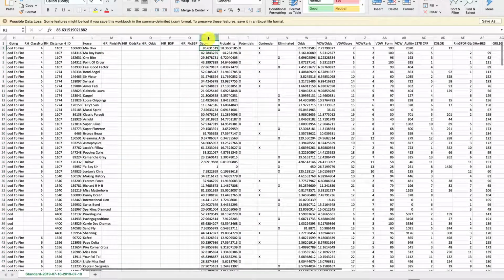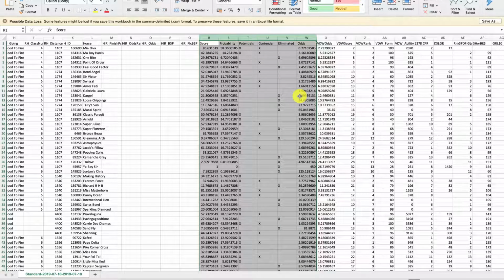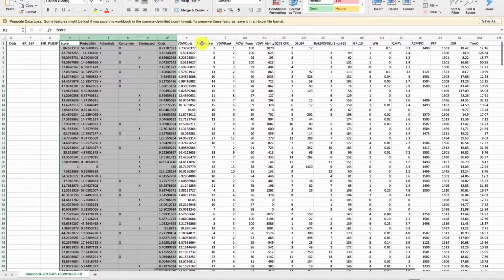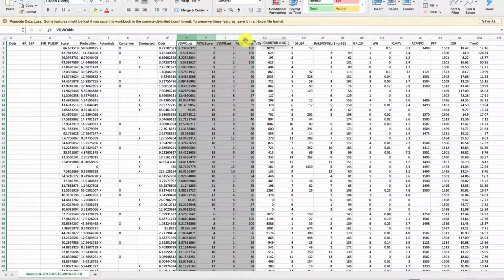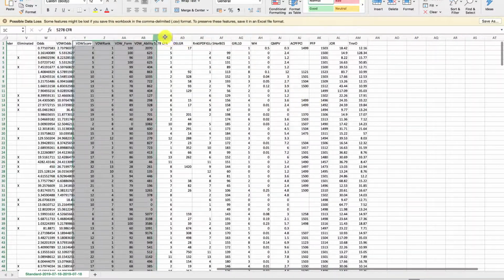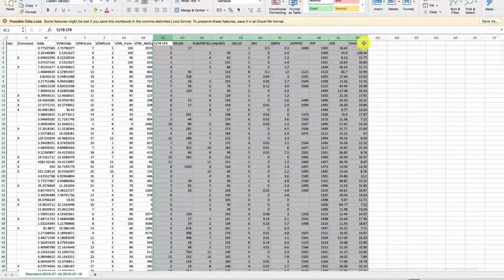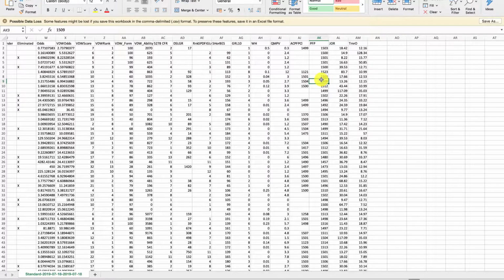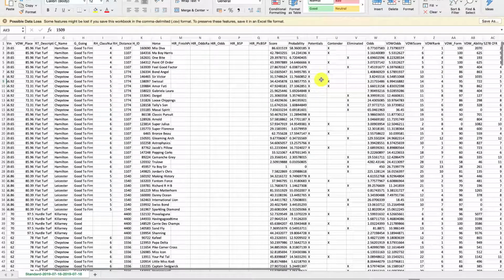Following that we have the PR data, PR odds data, which I selected to export as well. And this is followed by the VDW odds data as well, which I also chose to export. And then finally we have our race card ratings. So that is how you export data from your RaceAdvisor Pro Members Club software.